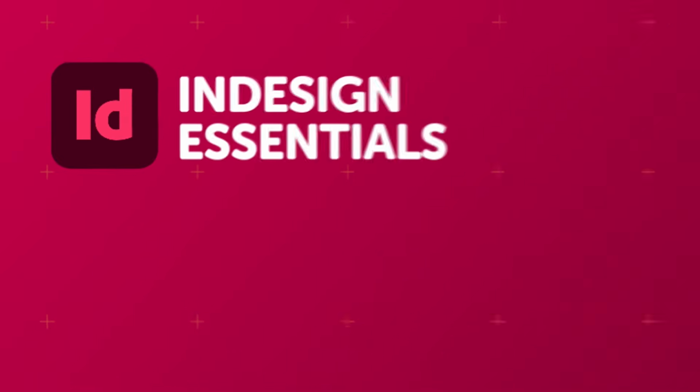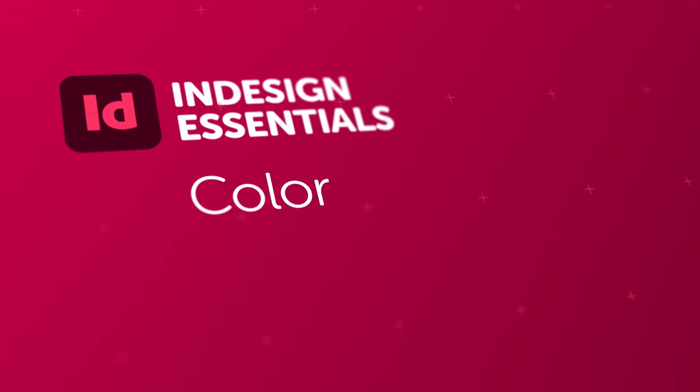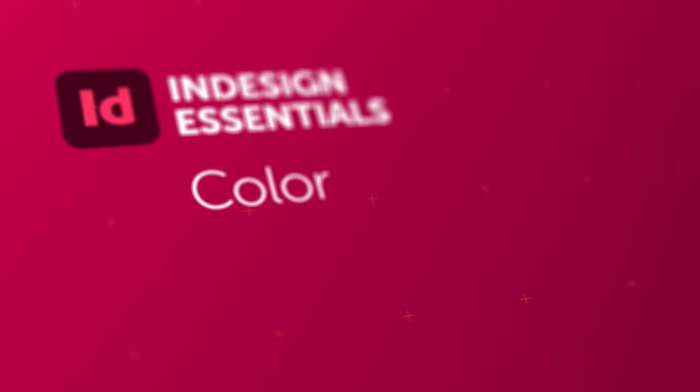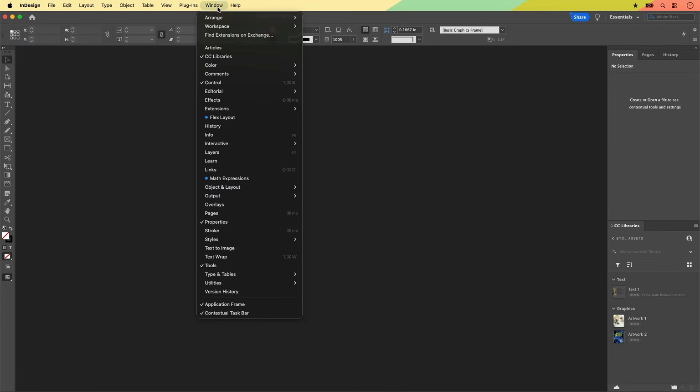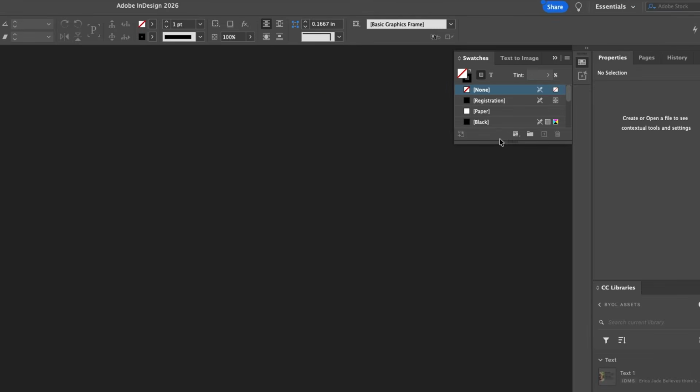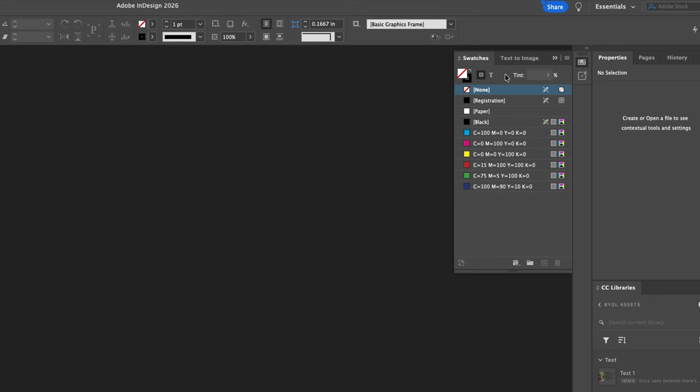Let's talk about color. First thing is, let's open our colors panel. Like nearly all the panels, it lives under the Window menu. So we're going to choose Window, Color, and we've got several options here, but let's open up Swatches. So here is a look at our default color swatches.